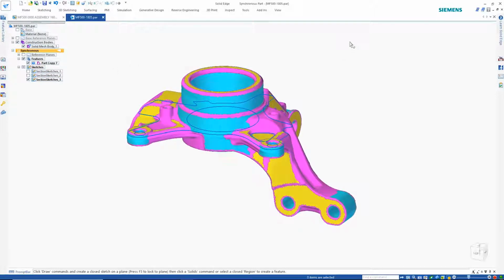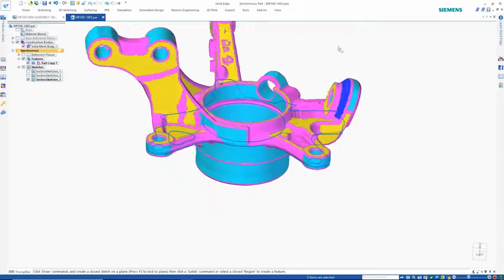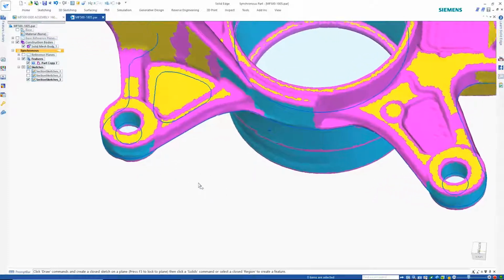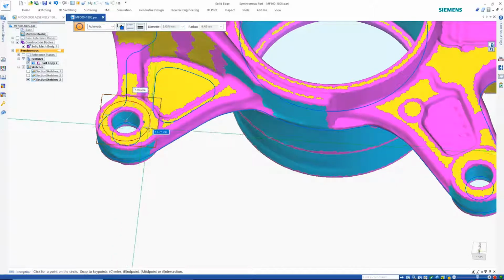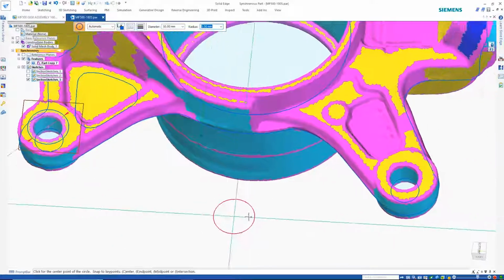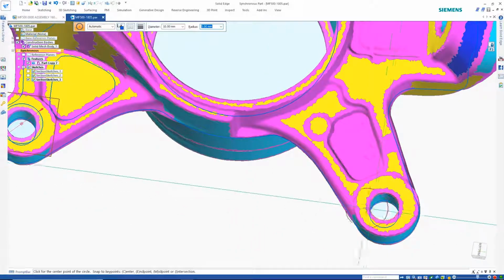A quick modification is required on this part to expand and true up the location holes. Solid Edge makes this process a breeze. Recognized faces can be used as sketch planes, and new sketch geometry can be located using the section sketches.